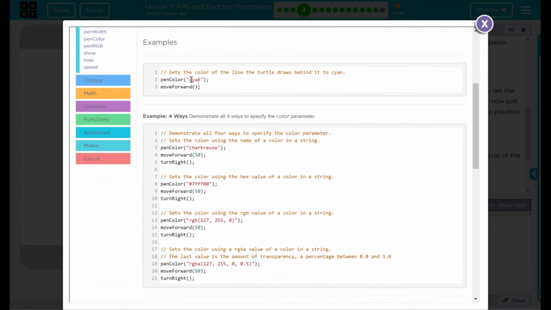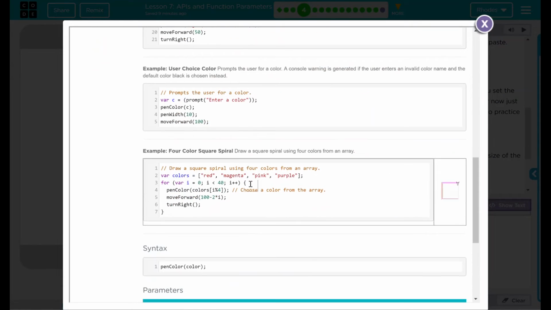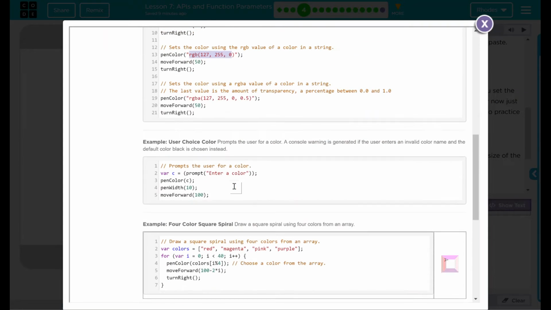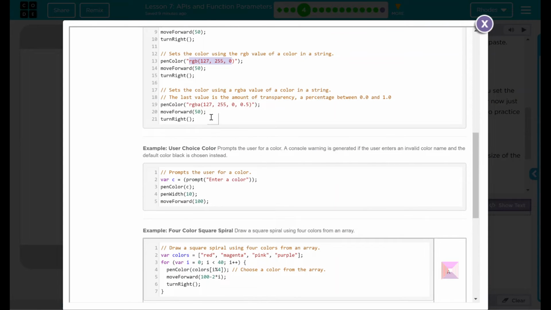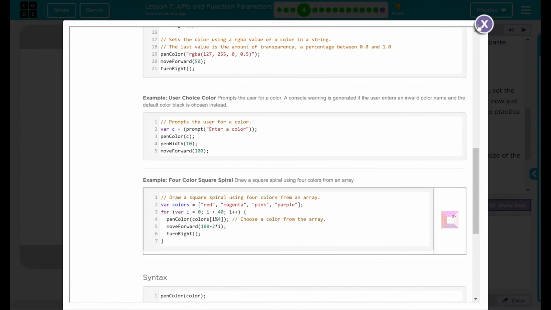If you come over here, we can simply just write the word cayenne right there. We can also use our RGB colors. This is our red, green, blue. And I'm assuming we can also use our hexadecimal, which would be your hashtag, and then your numbers after that. So it gives us a ton of stuff to do here.